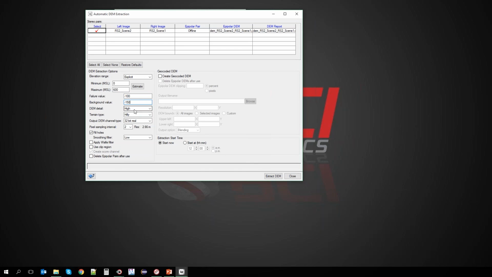The next parameter is the DEM detail. Now the DEM detail parameter specifies how much detail we want represented in the terrain. For this project, I'm going to use a high level of detail. The next parameter is the terrain type. Now the terrain type parameter has three options. It has flat, hilly, and mountainous. And each option right here has an internal set of parameters that's best suited for those environments. So for this case study, I'm going to use mountainous as a terrain type.